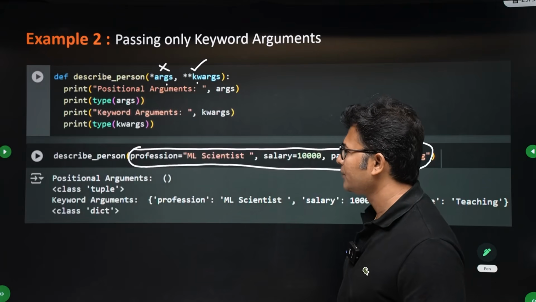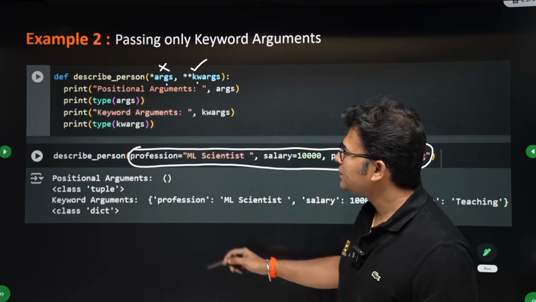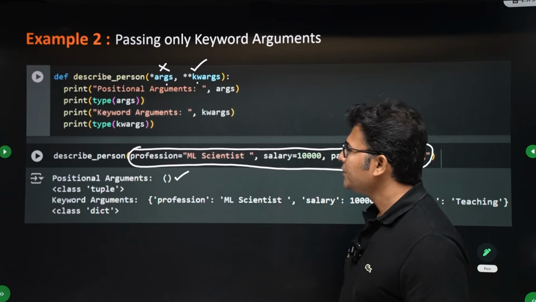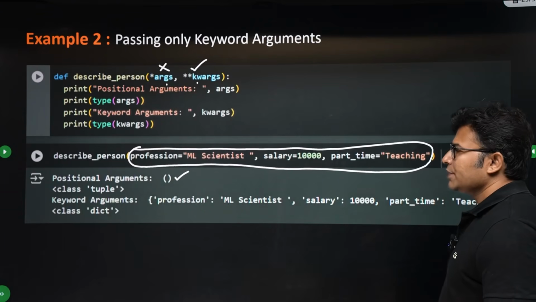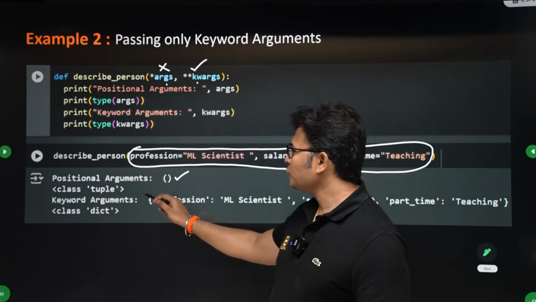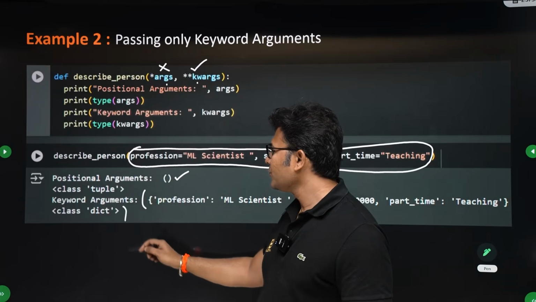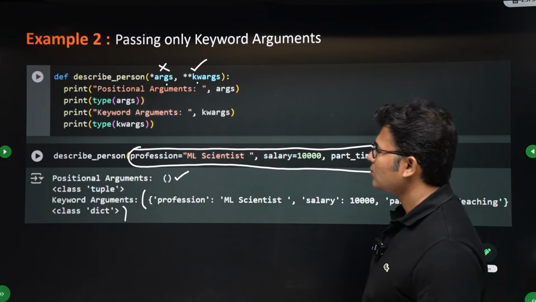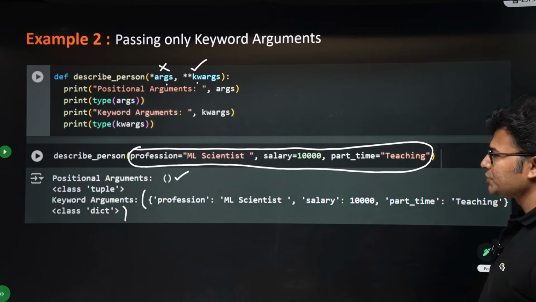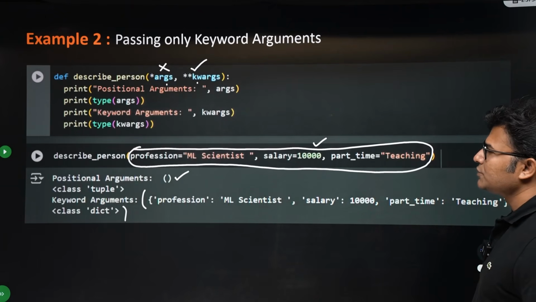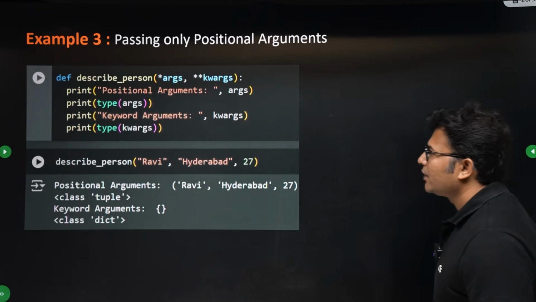Still it will work. Now if you try to see the positional arguments, it will be an empty tuple because we are not sending any positional arguments. Now if you see the keyword arguments, it will be a dictionary of all these values, right?